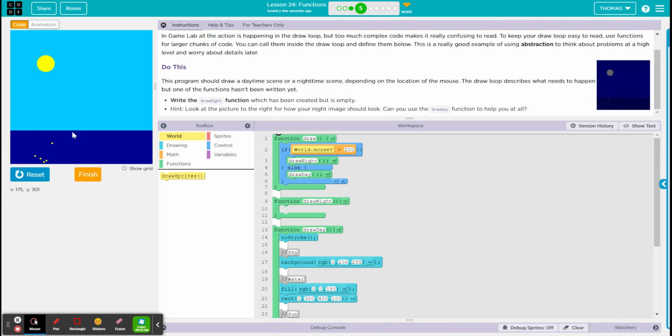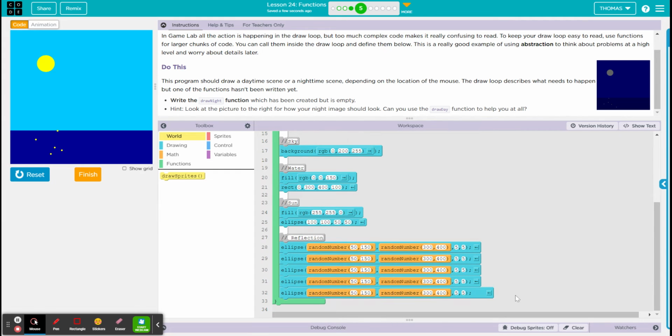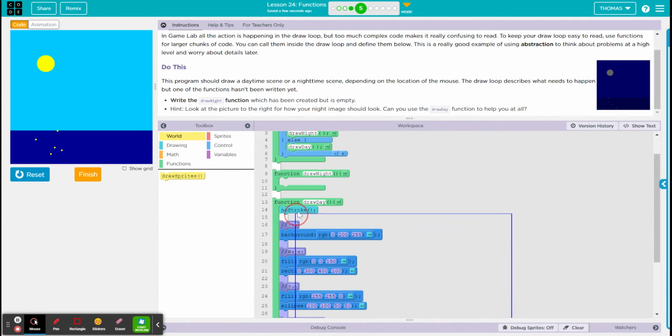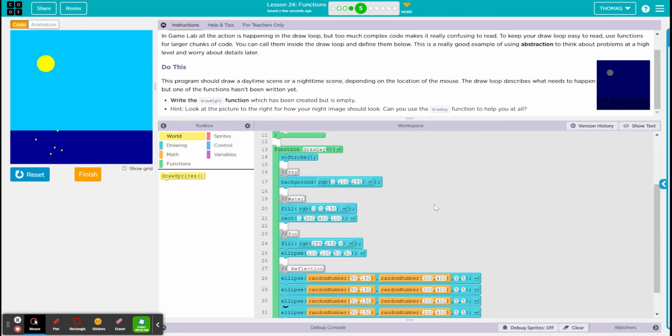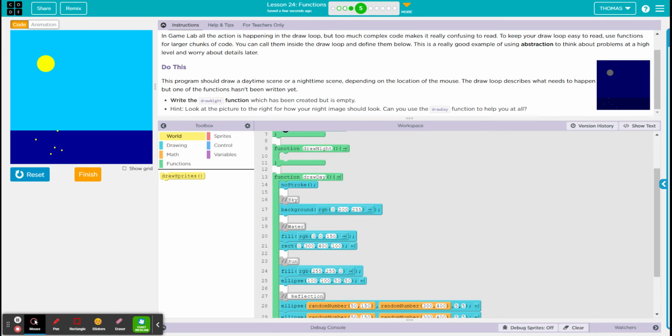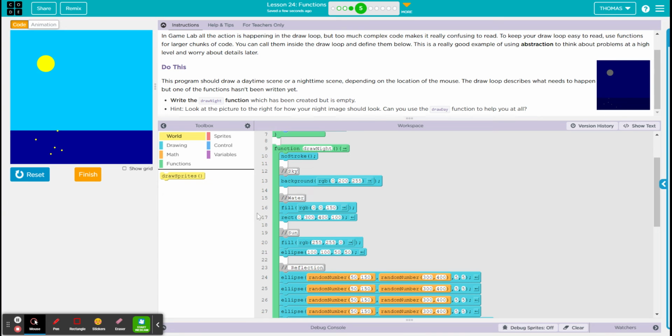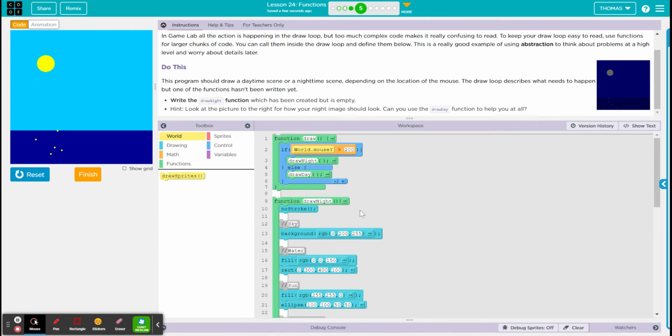So let's look at this. This is our day function. This is our night function. So what I'm going to do is I'm going to take the draw day function and I'm just going to change it a little bit because it looks really similar, but there's a slight difference. So I see that the sun is a different color and the background's a different color. The water looks pretty much the same.